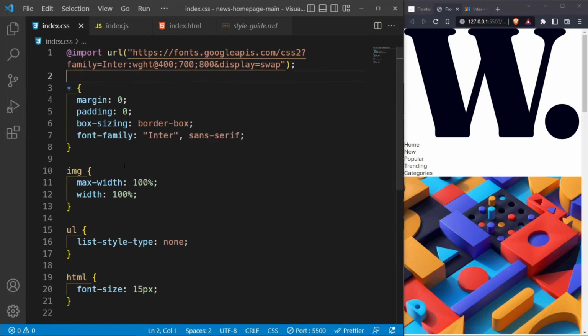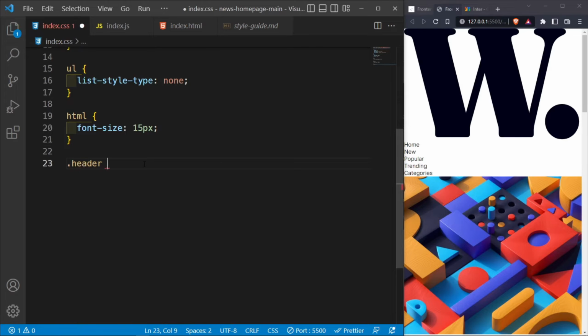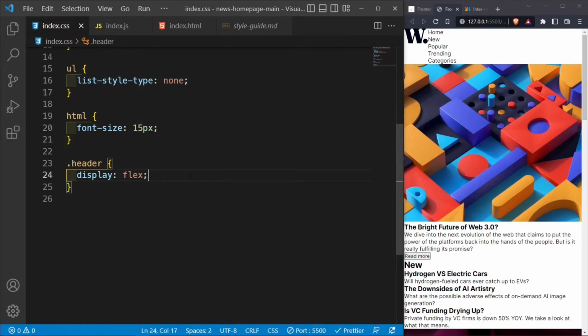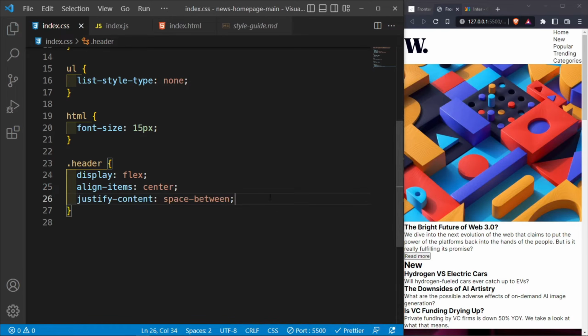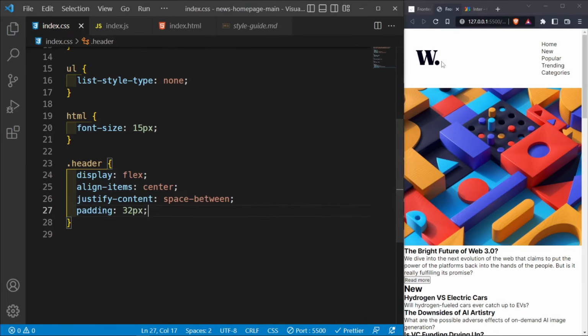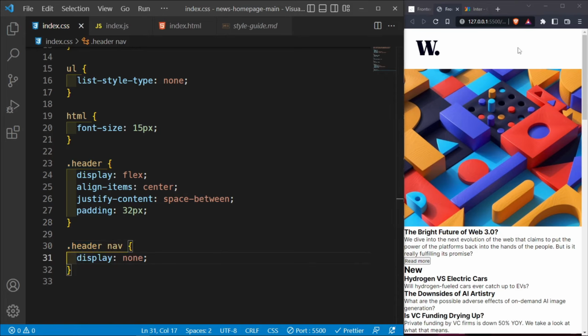So our class of header. Right below this, I'm going to access the class of header, and I'm going to say display flex on this, so display this as a flex box so that now they place side by side. And then in order to bring this downwards just a bit, I'm going to say align items center, and then I'm going to say justify content space between so that they take it end to end. And then for the header, I'm going to specify a padding all round of 32 pixels just to bring it inwards and downwards just a bit. And then I'm going to hide this navbar on mobile, but we're going to come back to it later. So for the header and for the nav element, display none on it, so that it just disappears for now.